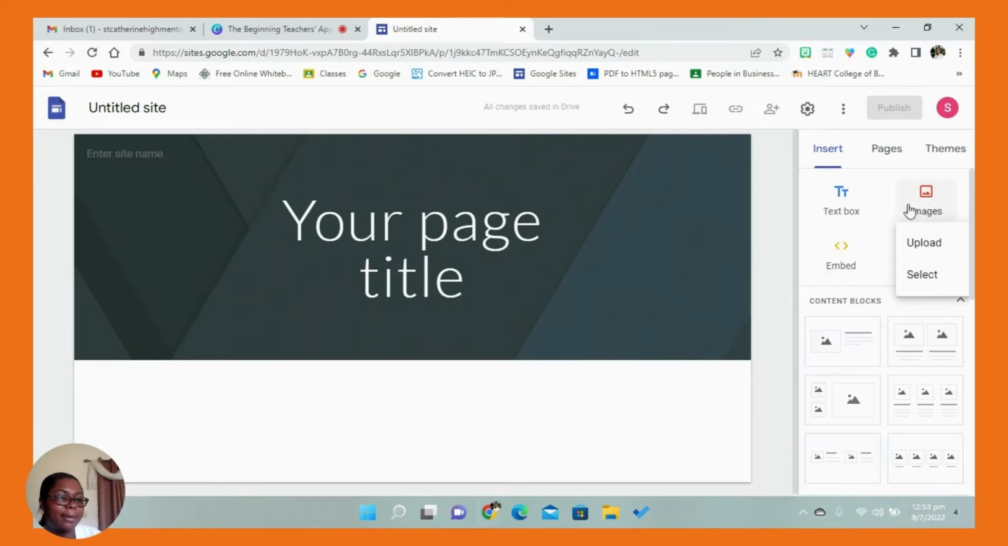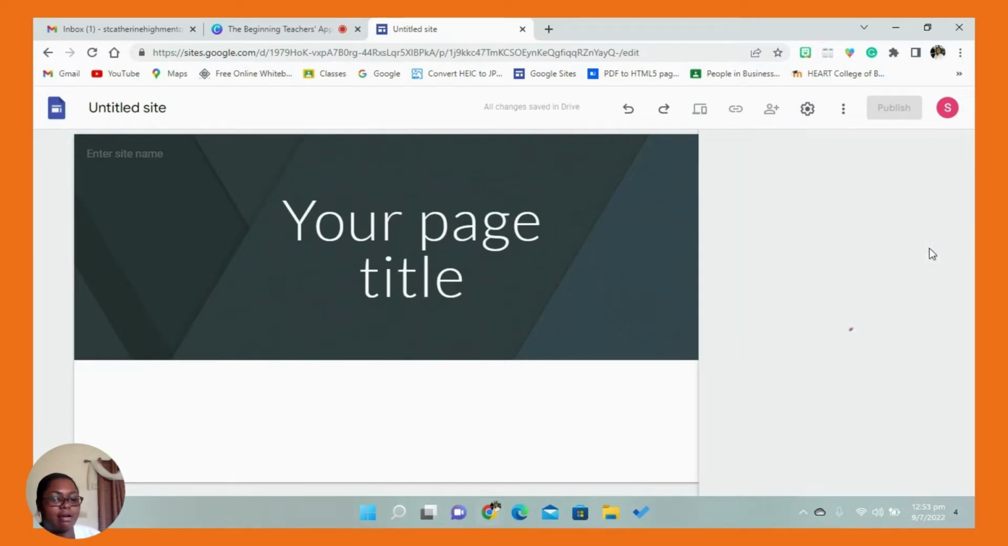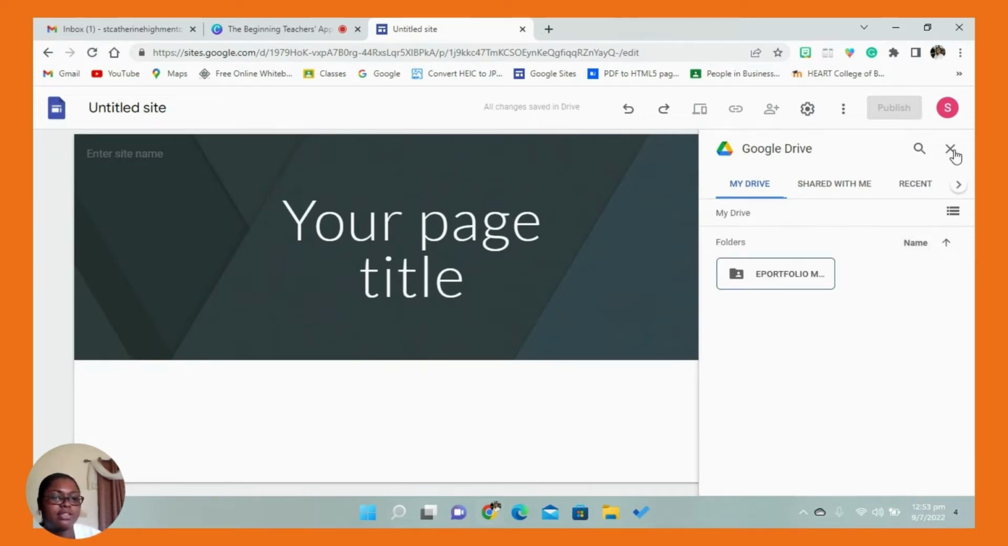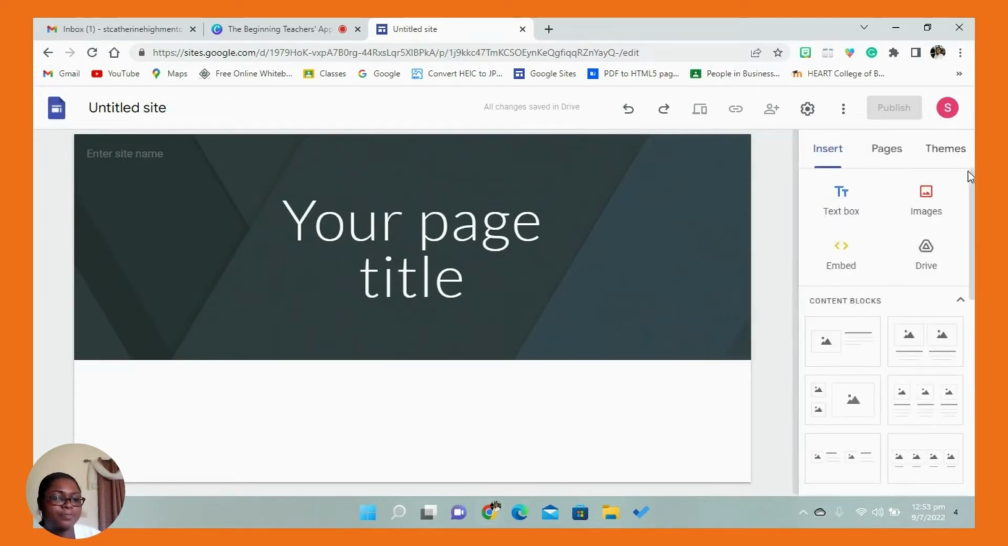Then I have embed. Embed is where if I want to write a link to a particular site, I can actually embed it. And I also have drive. Similarly, if I click on it, it allows for me to select what is on my drive, what is in the folders on my drive. So that's for the drive.